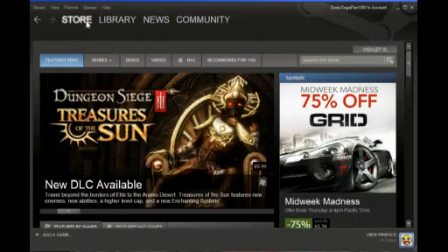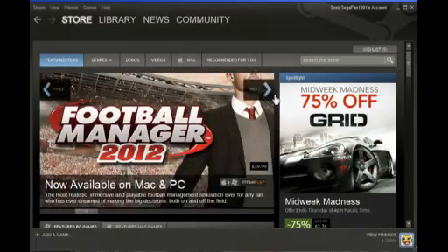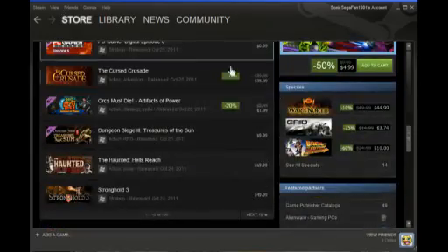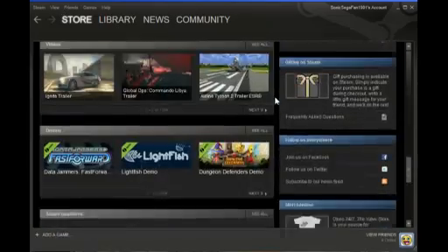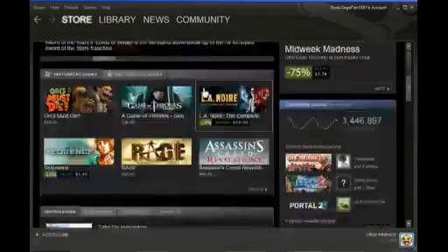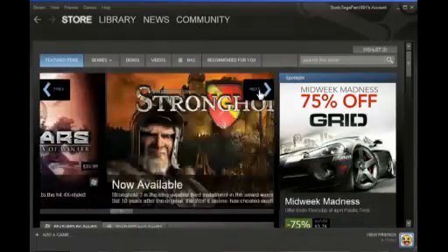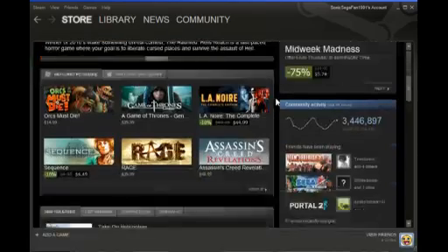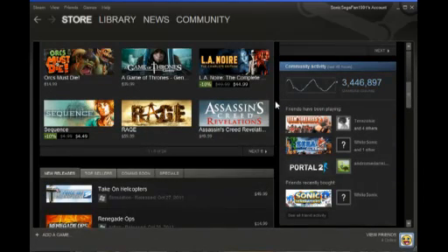Then we go to the store. Now we're going to move to the four main hubs. The store is pretty much where you're going to get all your games. There is no question about it. This is the main hub of Steam, pretty much. Here you can see the spotlight on the newest games and sales. Sales are very, very common on Steam. There is never one day that goes by without a sale.